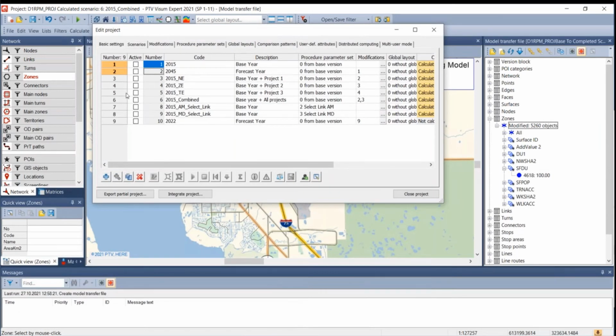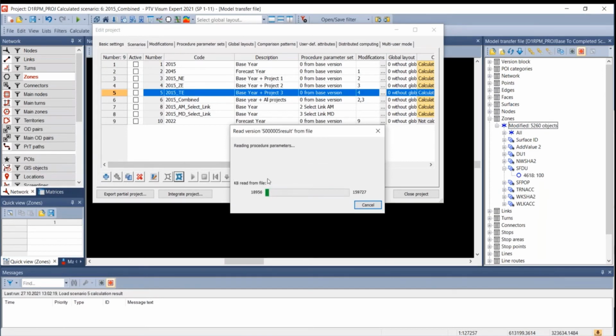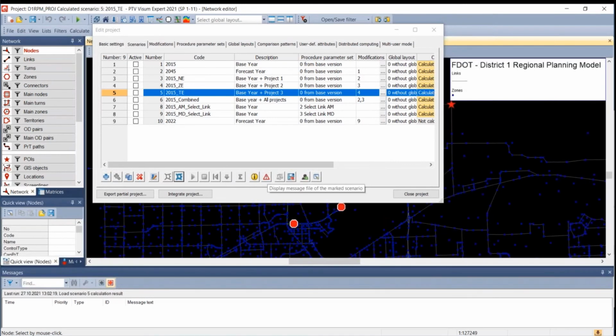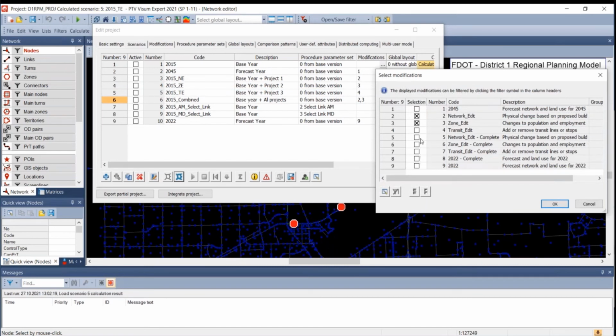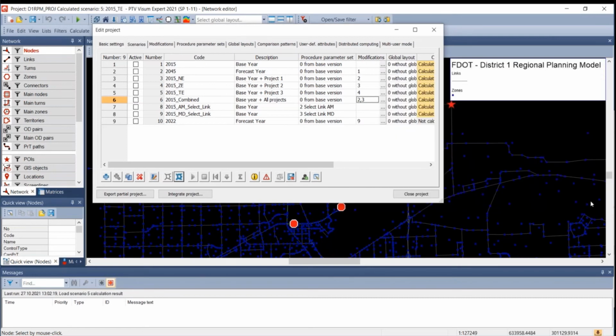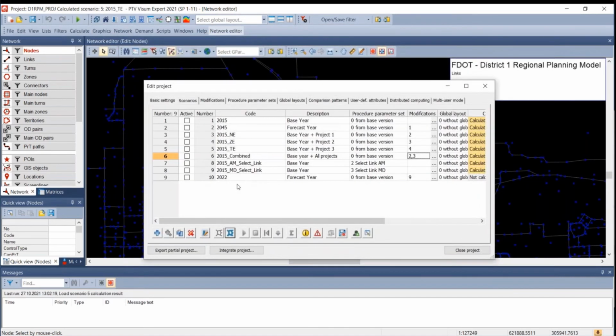So for example, let's go into our transit edit, and I'm going to open up that file and see if it'll open up by itself. It does. So what that tells me is since it didn't open when I tried to apply it with these 2 edits, it probably has some sort of conflict between one of these with something like numbering of links or something weird like that.